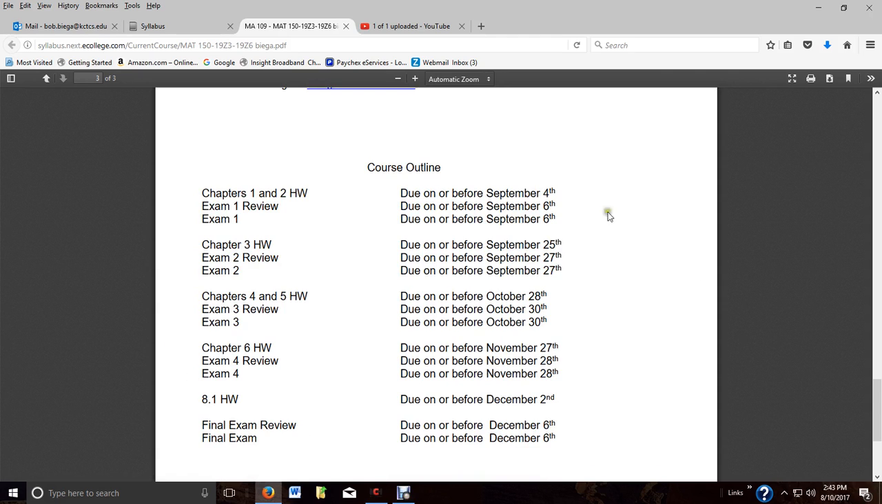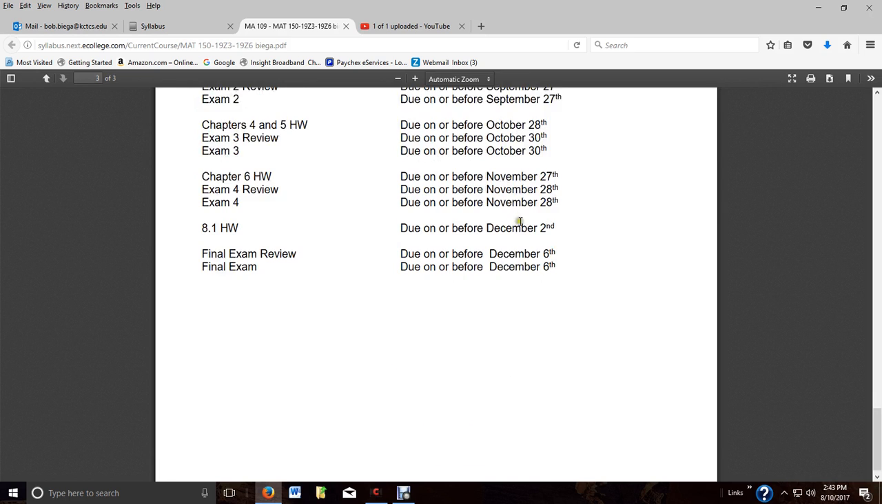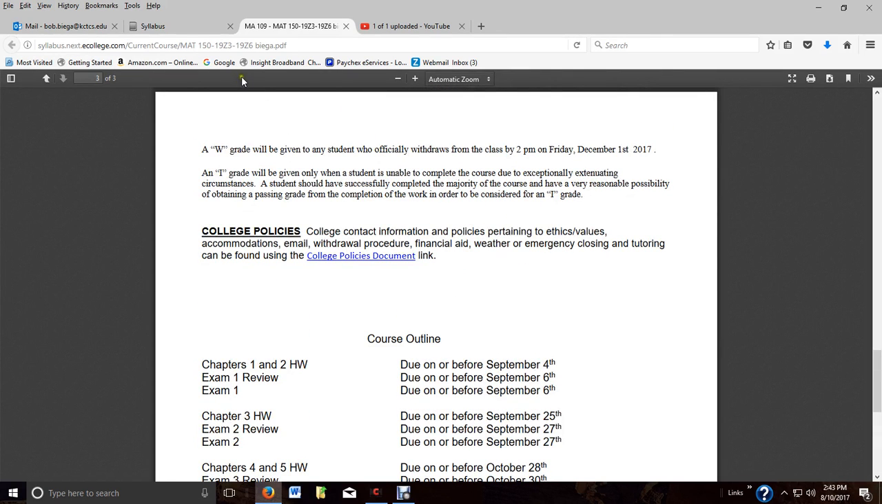And here's kind of your course outline, when things are due. But I have another copy of this in my due dates folder. You can certainly print this; it gives you what you need to know about your assignments. Okay, so that's your syllabus.